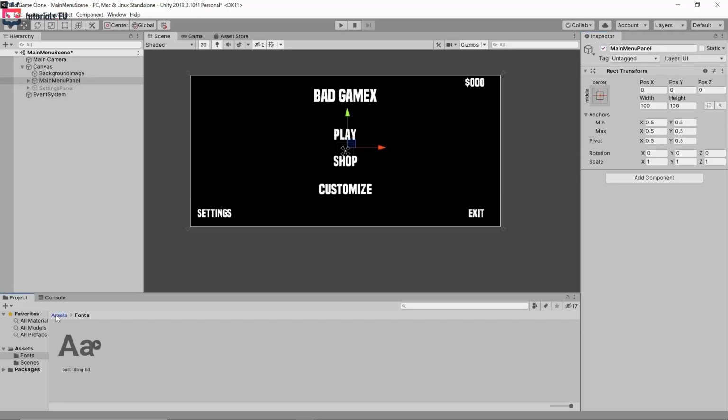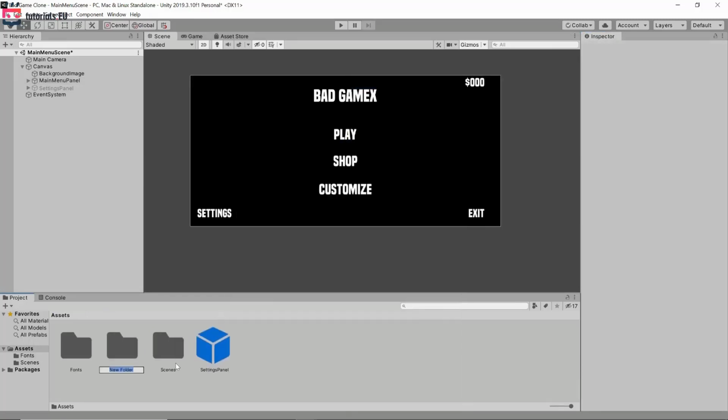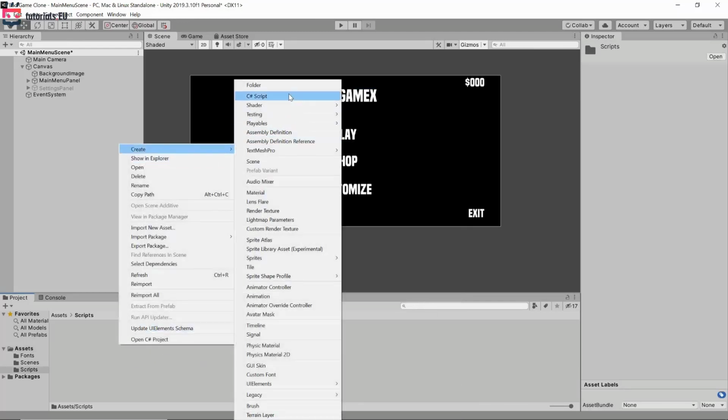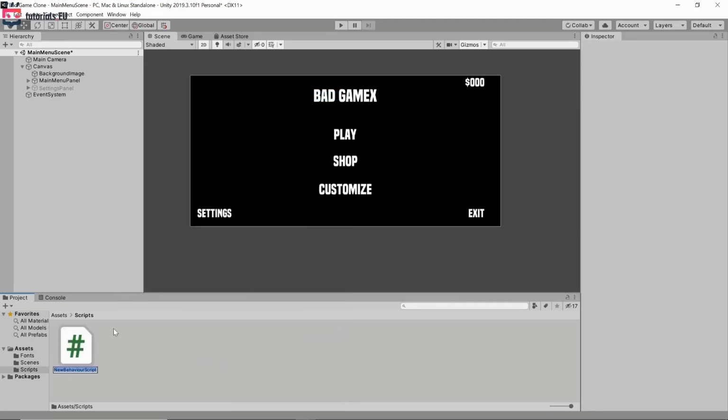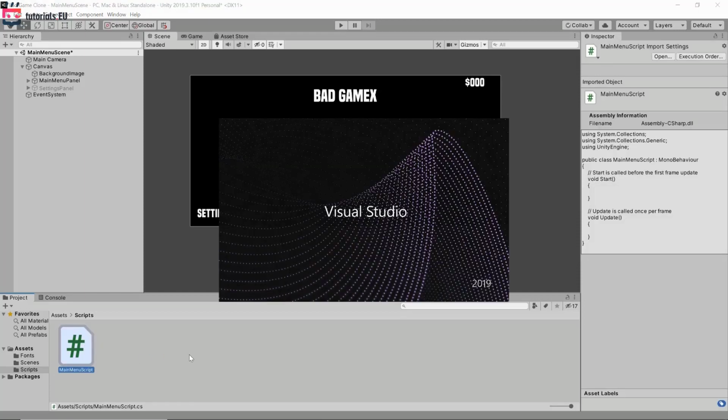All right, now let's go back to our assets, and here we're going to create a new folder, which I'm going to call scripts. Now inside of the scripts folder, I'm going to create a new script. So here I'm going to select C# script, and I'm going to call this one main menu script. And then once it's there, we can double click it, and that should open up our editor.